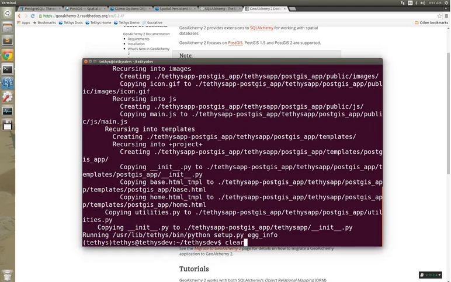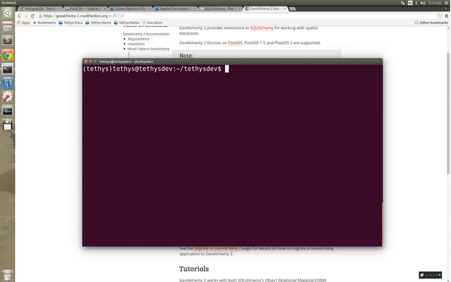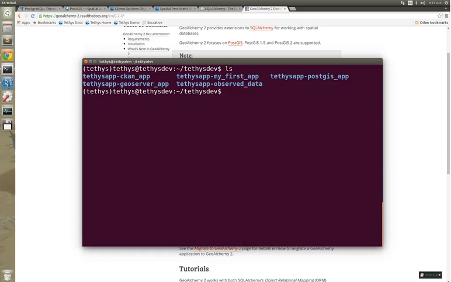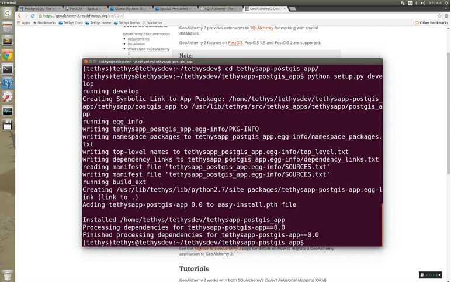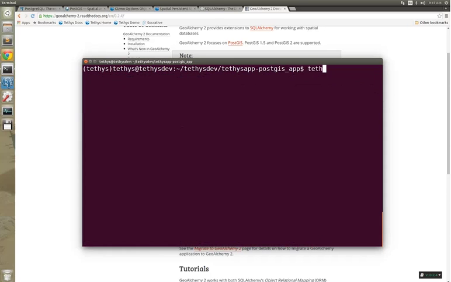And let's clean this up a little bit with clear and list the directory. So there it is. We've got our PostGIS app project started. So now let's change into that directory and go ahead and install it. And to do that, we run Python, we run the setup script basically, and use the develop option for developing. Okay, clear that, tethys manage start to start our Tethys development server.